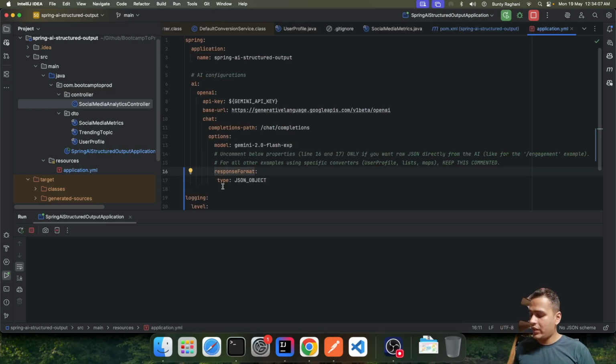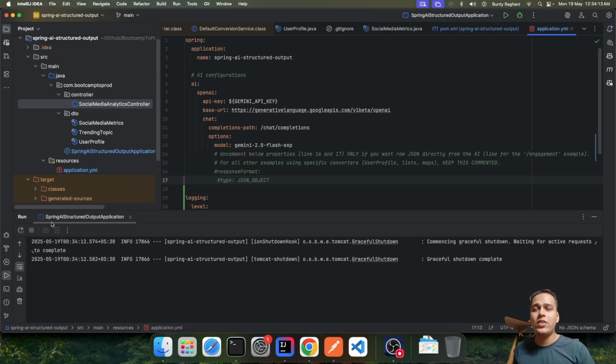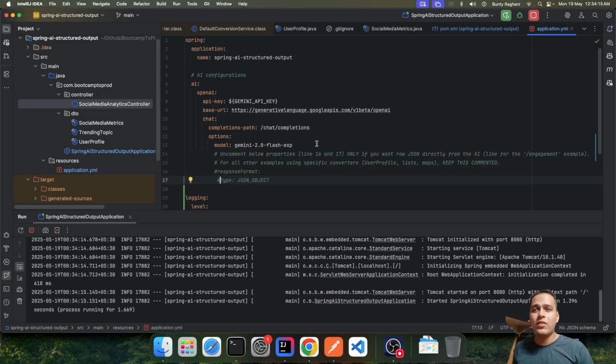Now what we will do is comment it out, since this configuration is applied at the global level, and we do not want it. So for the next examples, wherein we will use different types of converters, we will see those in action.